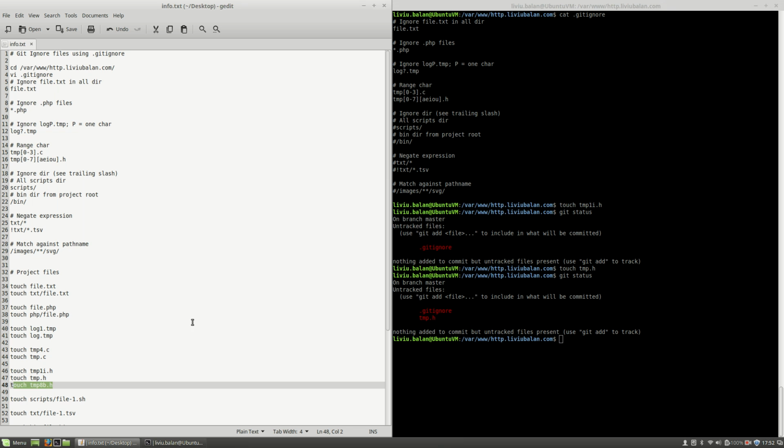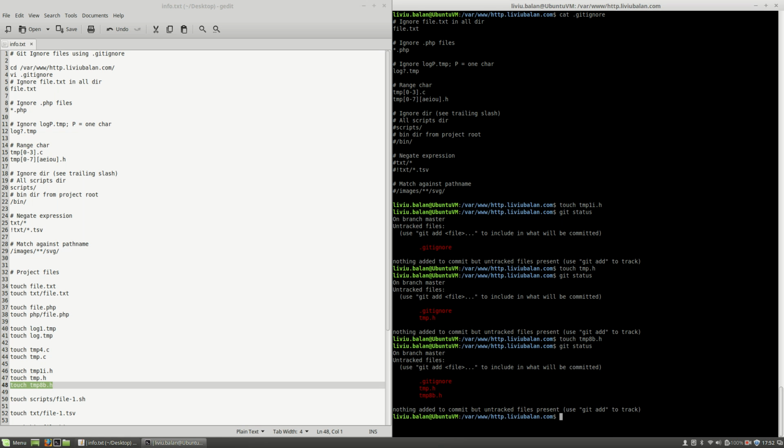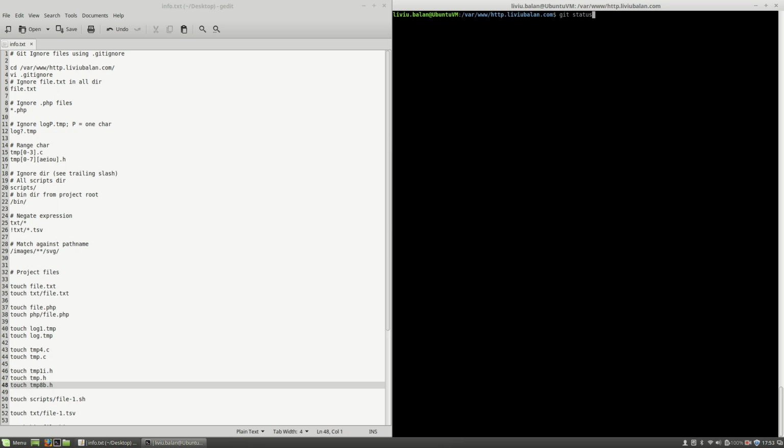Also, if I create a file named tmp8b.h and use git status, you will see that this is not okay because 8 is not in the range 0-7 and b is not a vowel. So this is not okay. Let's remove the tmp files and use git status again in order to check that everything is okay.